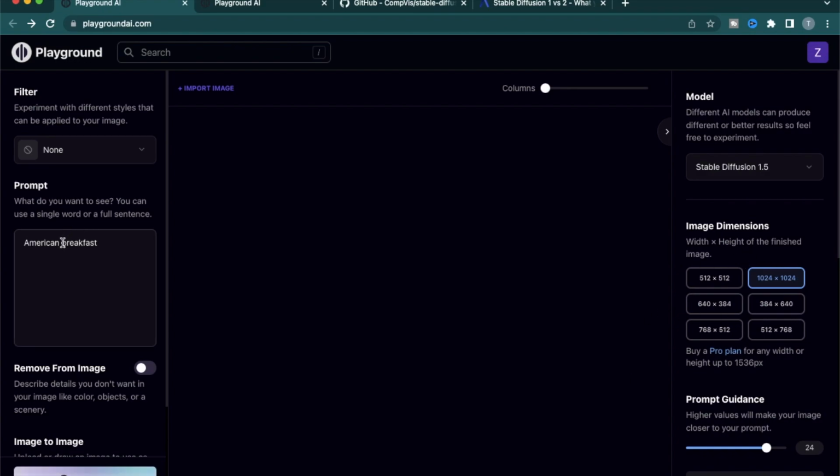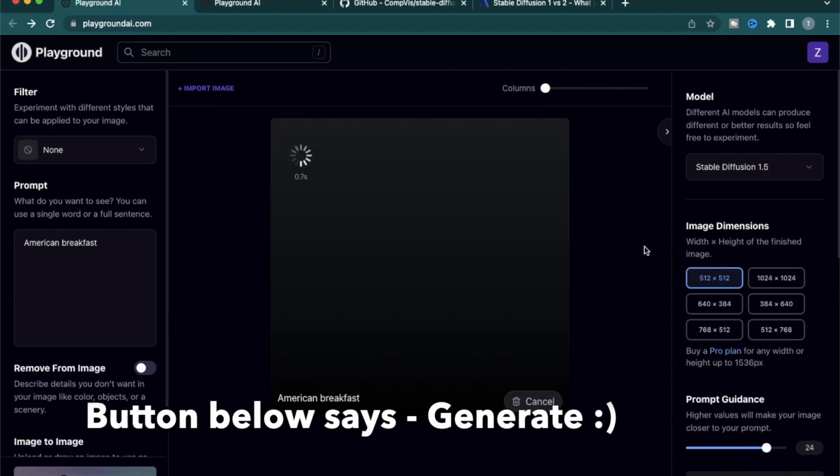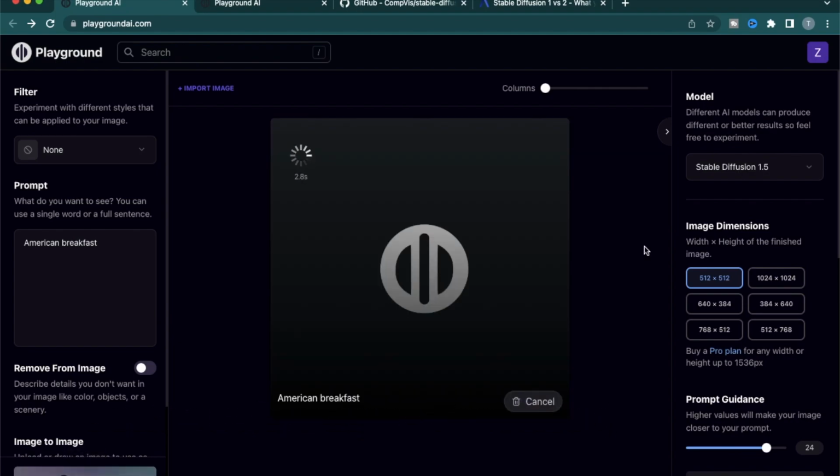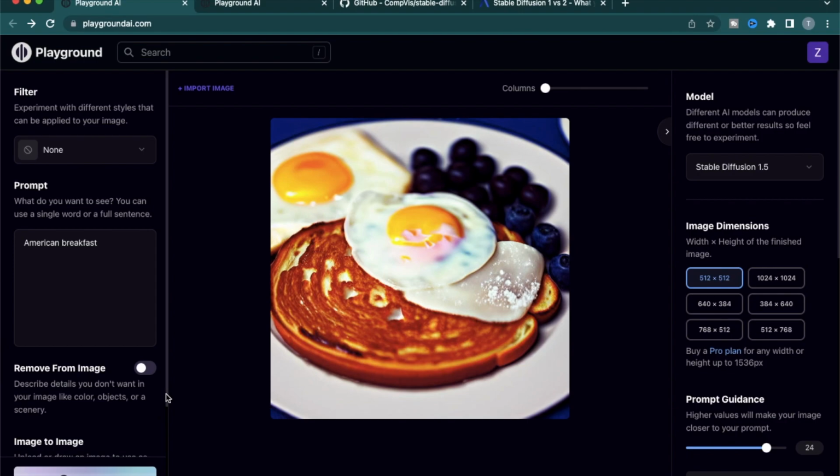Since breakfast is the favorite meal of my day, I'm going to start with a prompt called American Breakfast. I'm going to keep my model at Stable Diffusion 1.5 and change the dimension to 512 by 512. After you have your prompt and model selected, all you do is click generate. And there you have it. You have your first image generated by Playground AI for American Breakfast.